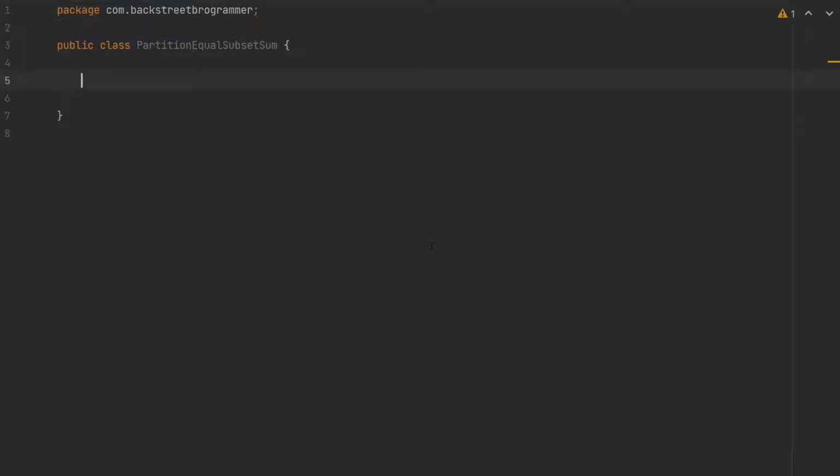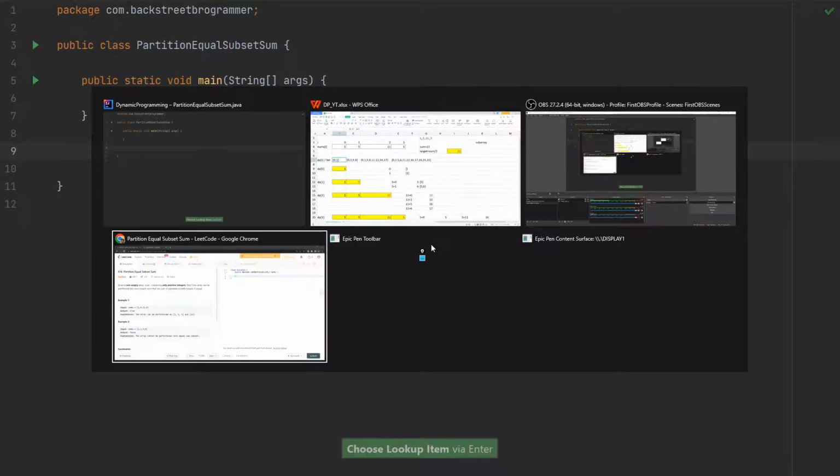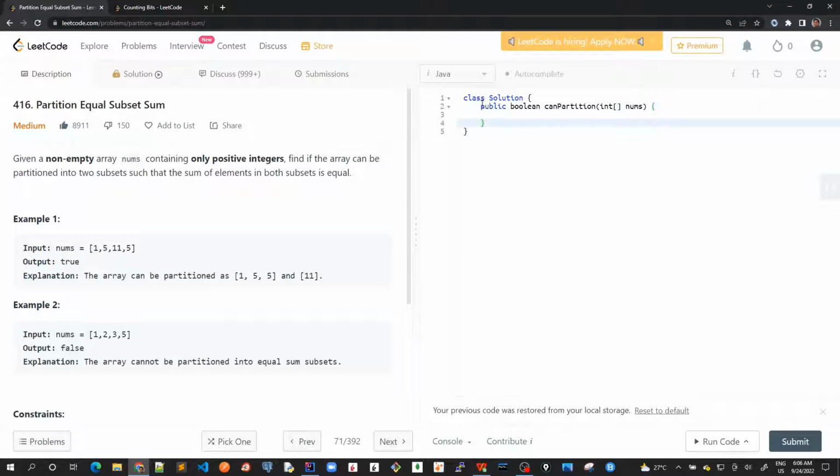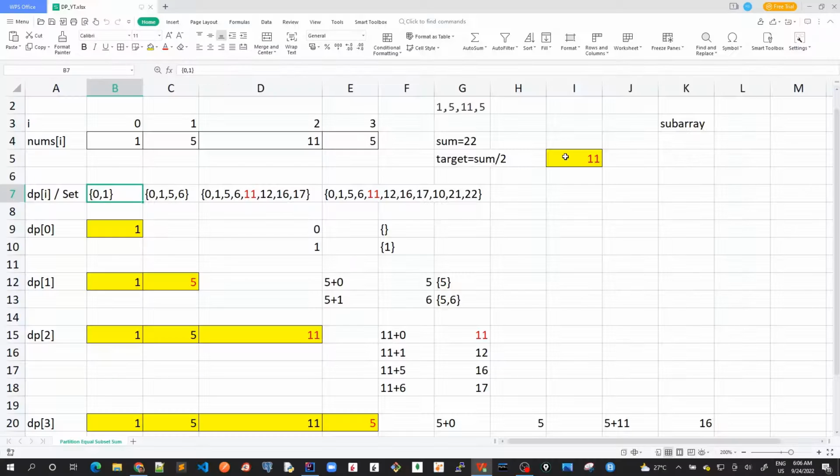So I am in my IntelliJ in the presentation mode, and let's start solving this problem. I will take the same function name, method name as given here in LeetCode. Mark it as final, and let's start.